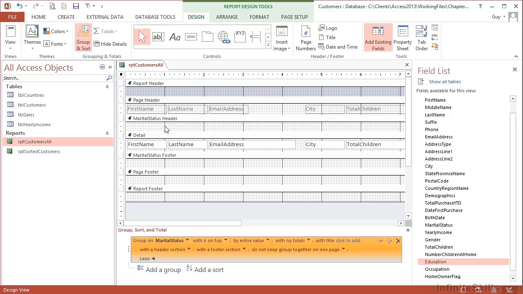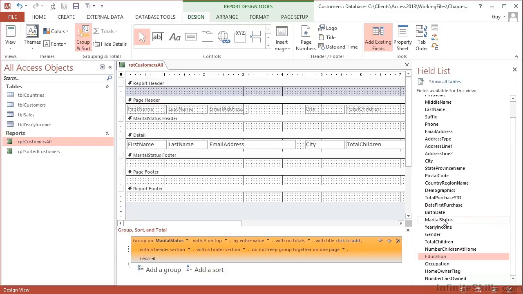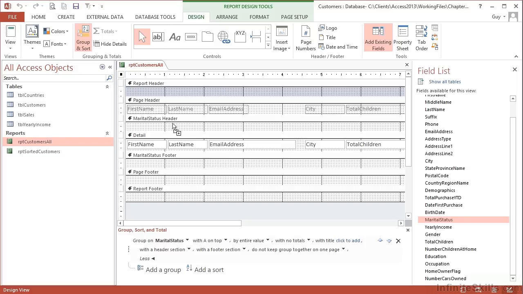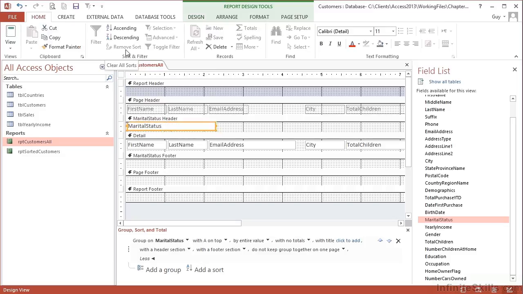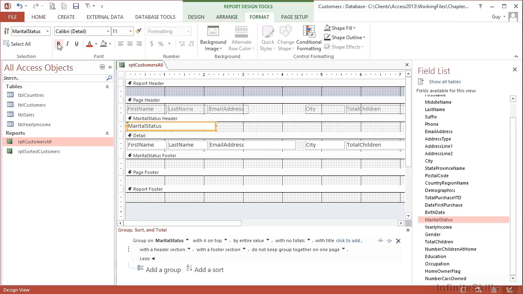Now, into our marital status header, we really need to know which marital status we're currently looking at, and we do that by adding in the field. So we take the marital status field from our field list and drop that into the marital status header. Now, we don't really need the label, so I'm going to click on and then delete, and then move the marital status data to the left, widen it, and let's make it a little bit bigger. So on the Format sub-ribbon, we can go bold and just a couple of points higher, just so that it stands out as a heading.